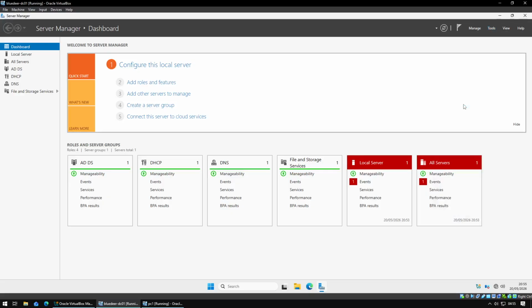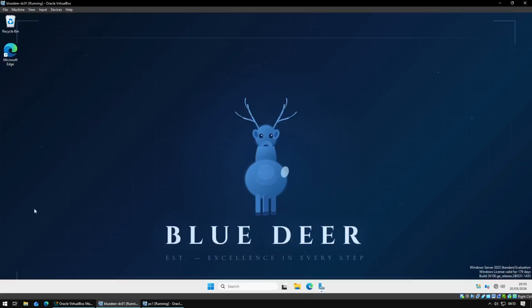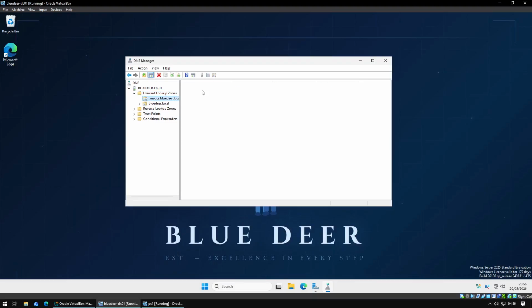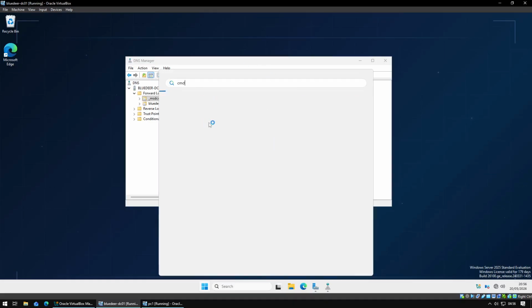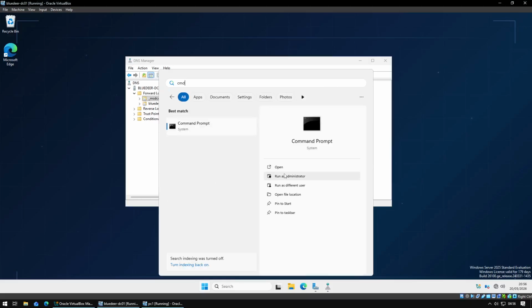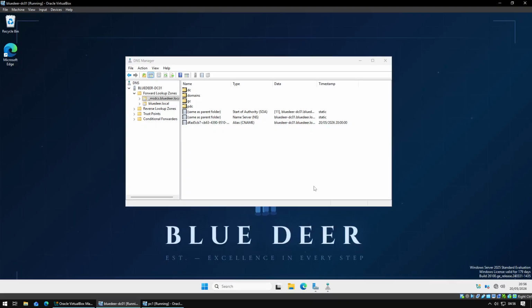So we're going to go back to our tools in DNS. Make sure that the MSDCS folder is there. It is. And now we're going to open the command prompt again, as an administrator, remember, everything should be done with privilege escalation here. So run as administrator.